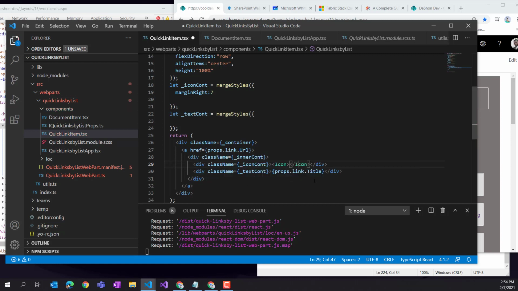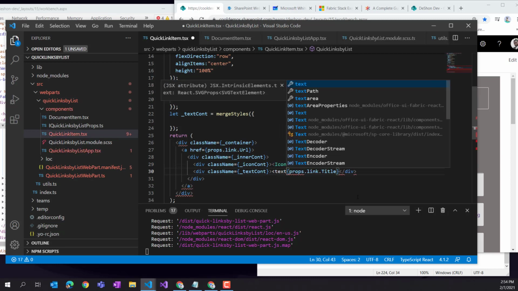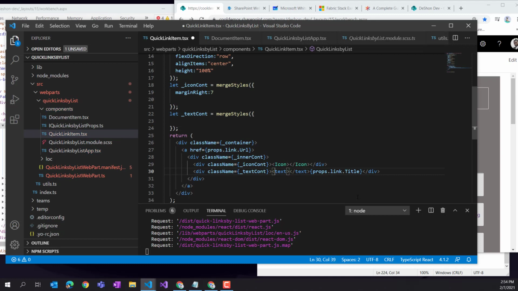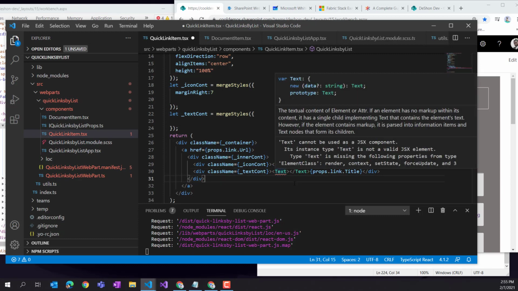The other thing is, I know that there's another component for text, right? So I want to bring that in. So let's just bring text in as a component, capital T. And that's the thing. So when it comes to icons and text, you want to use the Fluent UI component when and where possible.